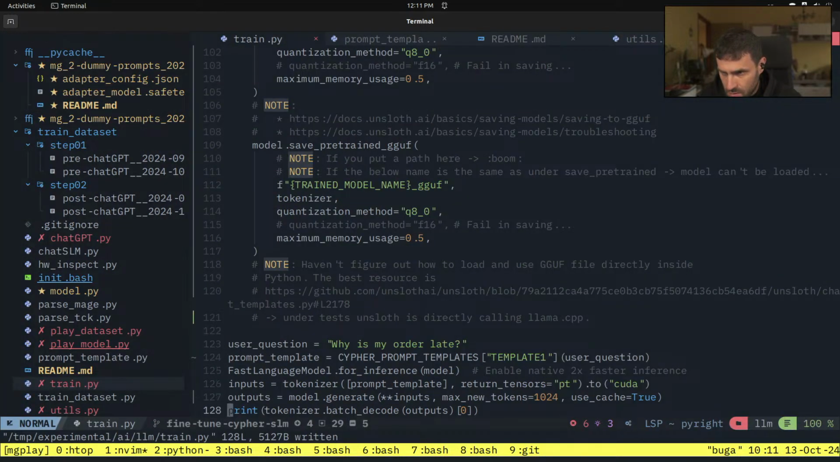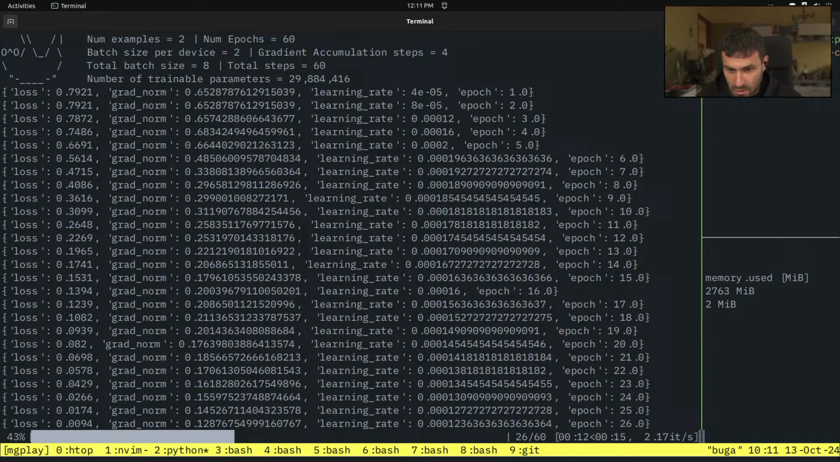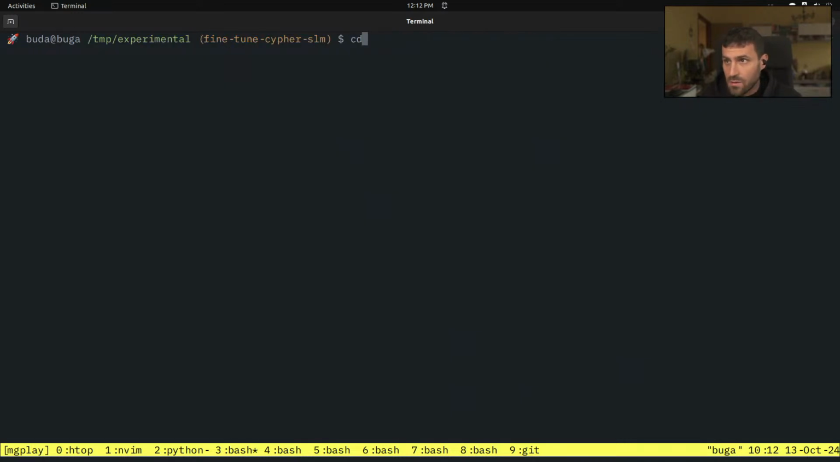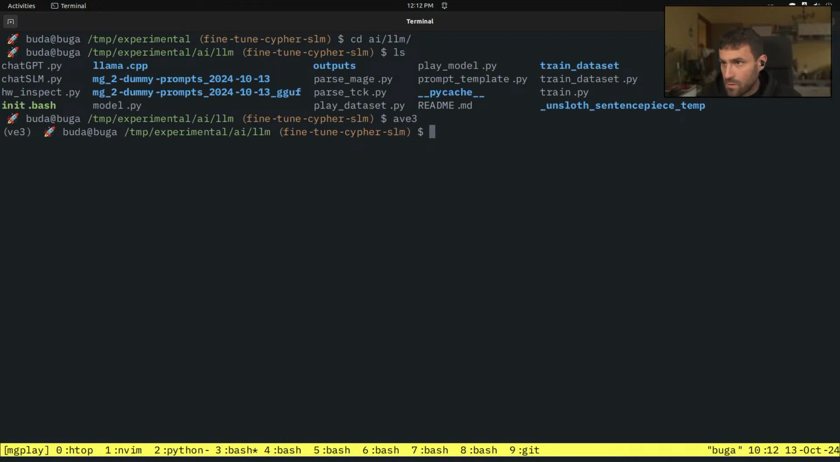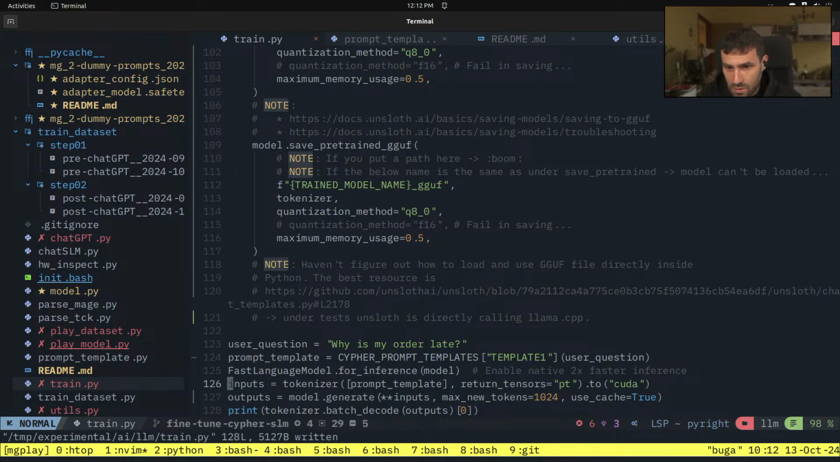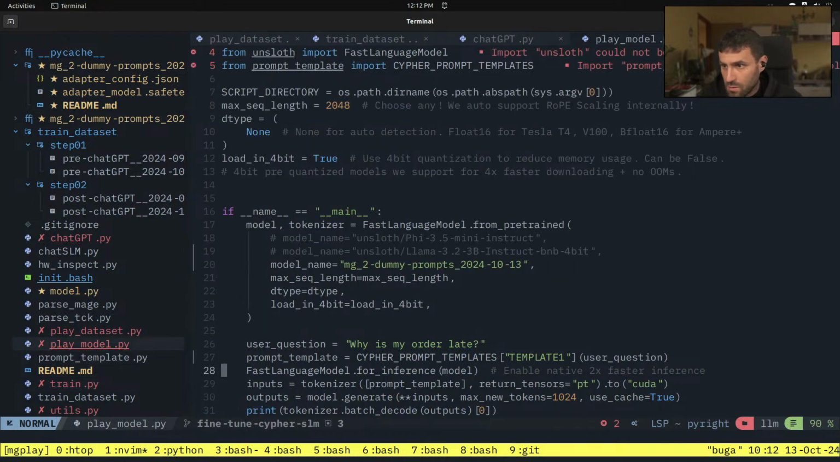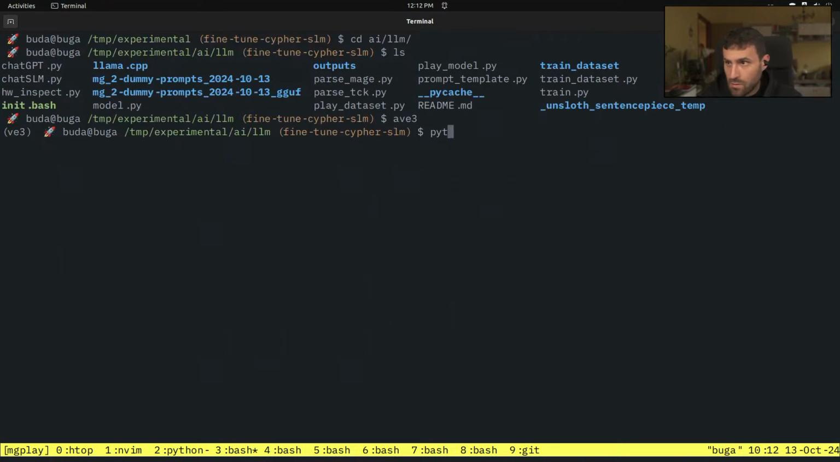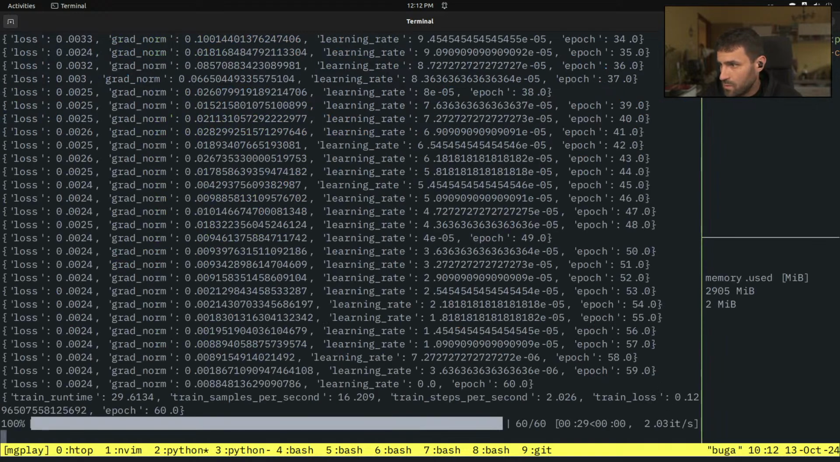Training again, that's all good. But since we have the model, that's a good thing, because we have another GPU, so we can actually try to run in parallel. So we need to run play model. Play model should be completely okay now. What's gonna happen here?